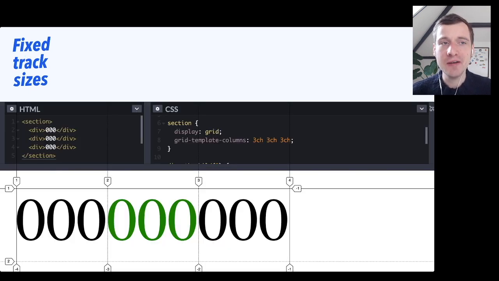Now, if we define some fixed track sizes, like in this case, I've defined a grid that has 3 columns. Each of them is 3 characters, and a CH unit is actually a 0 in the current font. So in this case, I can put 3 zeros in each of the columns, and they're going to fit perfectly there. And as you can see, the tracks are smaller than the grid itself, so the grid goes all the way to the edge of the viewport, but the columns are just going to take up that size for those 3 characters.